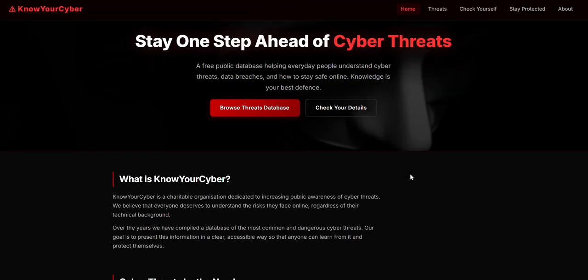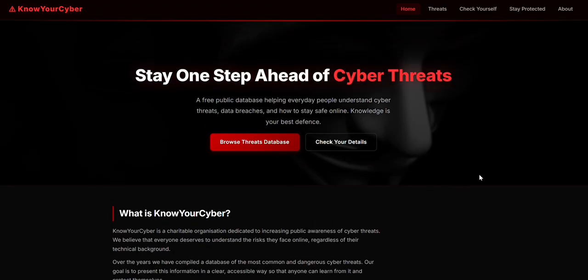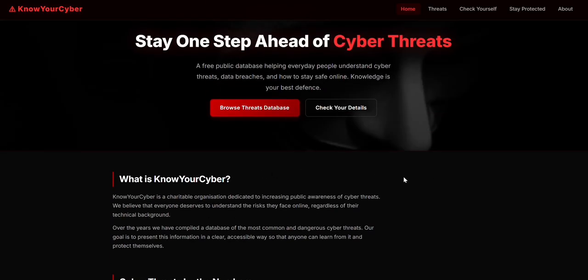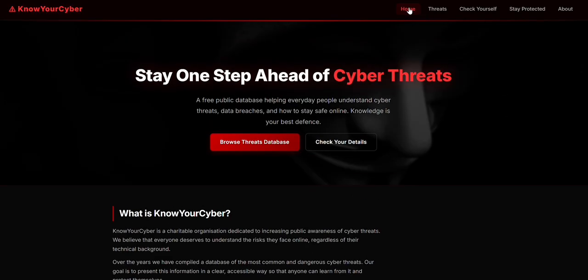When you first land on the website, you can see the homepage. The site has a dark black background with red accents everywhere, which suits the serious nature of cybersecurity. At the very top is a sticky navigation bar with the Know Your Cyber logo on the left and 5 navigation links on the right. We have Home, Threats, Check Yourself, Stay Protected, and About.